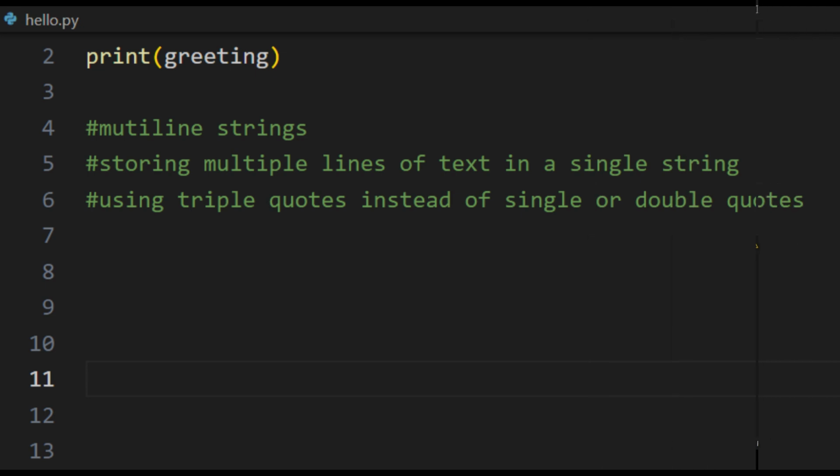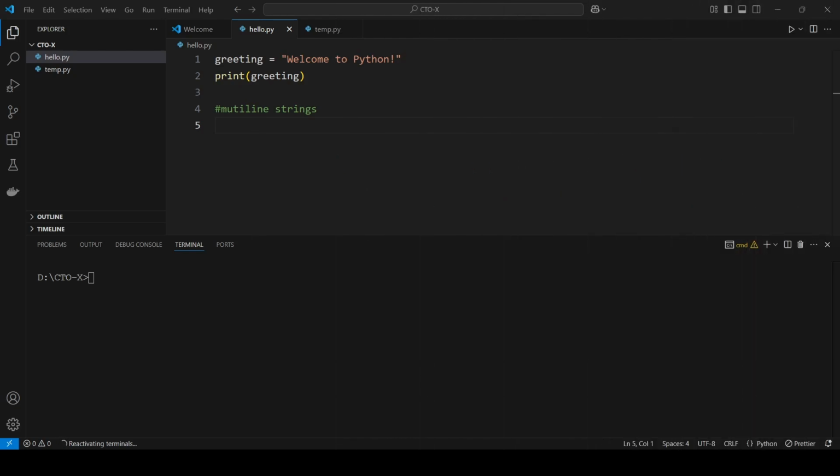Now, what if you want a string that spans multiple lines? Instead of writing separate print statements, you can use triple quotes. If I assign a string using 3 double quotes or 3 single quotes, I can write text over multiple lines, and Python will keep the formatting intact. This is useful when dealing with longer messages, documentation, or text blocks.